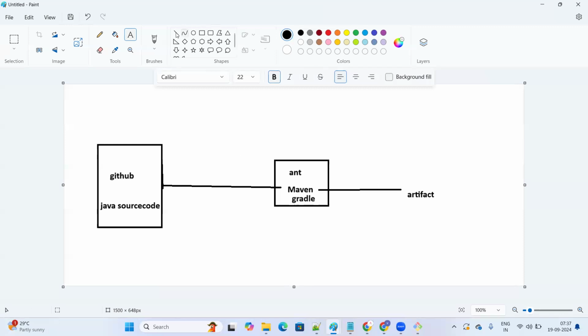This artifact can be generated in the form of jar, war, or ear. The artifact will be either artifact.jar, artifact.war, or artifact.ear. These are the extensions we usually see whenever we generate an artifact. Hope you understood the basic idea of why we use Maven as a build tool.